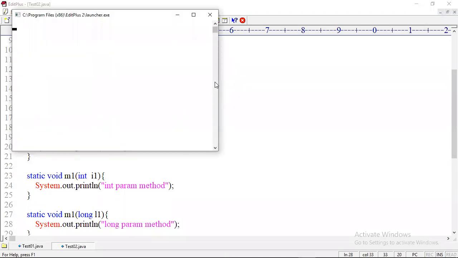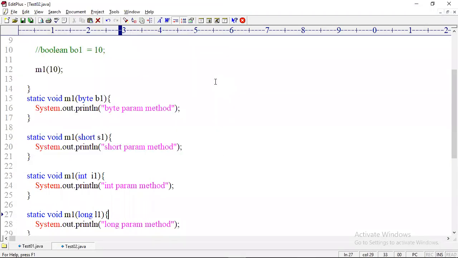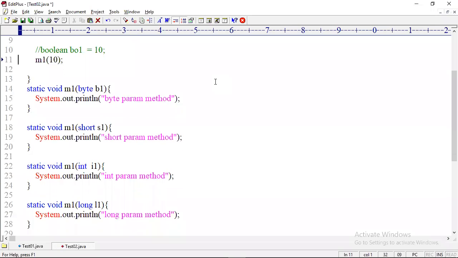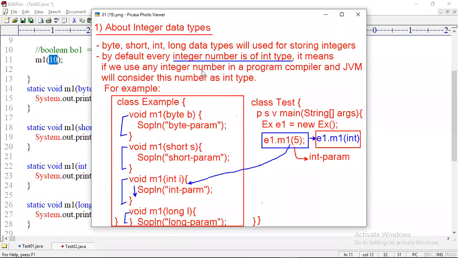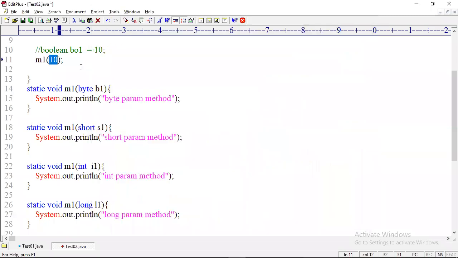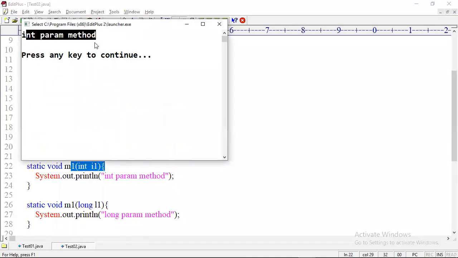Control 1, compiled. Okay, then what is our guess? Which parameter method is executed? 10 is of what type? Int. If I use any integer number in a program, the compiler and JVM will consider this number as an int type. So 10 is of what type? Int. Then which parameter method should execute? The int parameter method executes. Int param method.